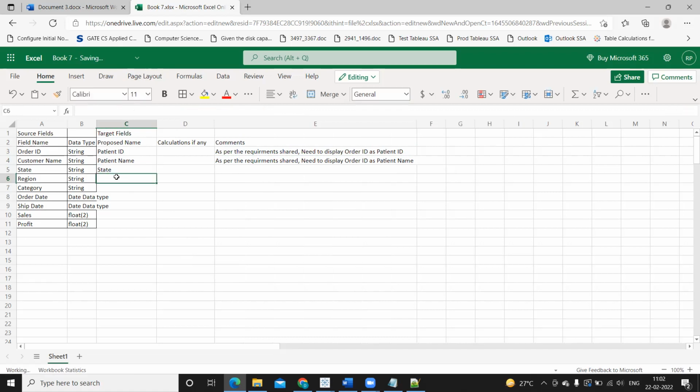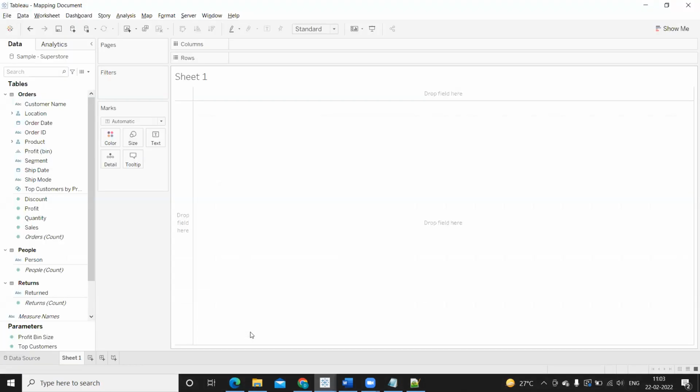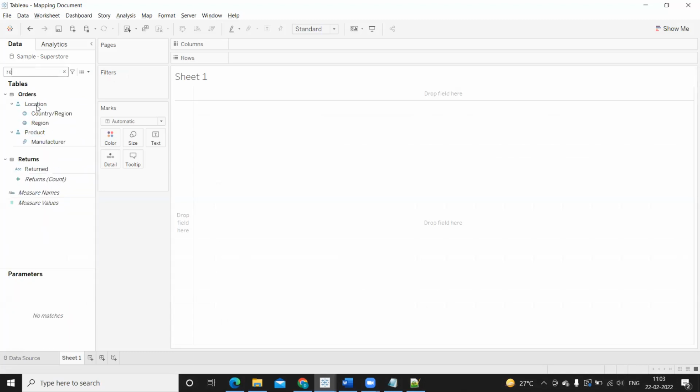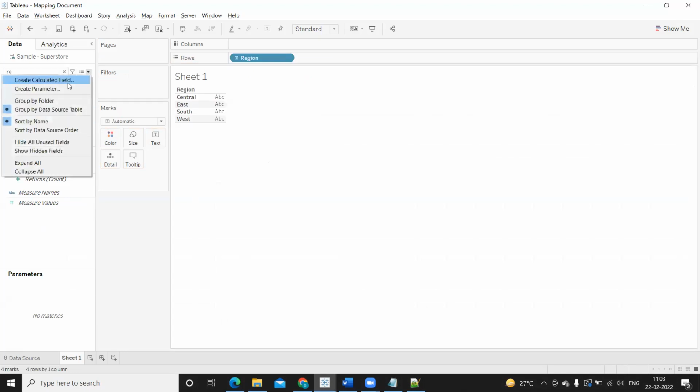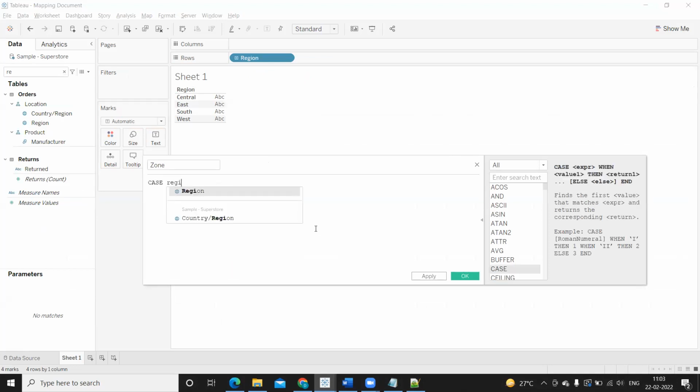Again, so here now when it comes to region, we have a calculation here. Now he's stating regions should be specified as zones. So name is zone. Okay, and here we need to write a calculation. So what I'll do here, first I'll go to my Tableau and check if my logic is working or not. So I'm just going to create a calculation called zone, and I'm writing a case statement to see if that will work or if that is feasible or not.